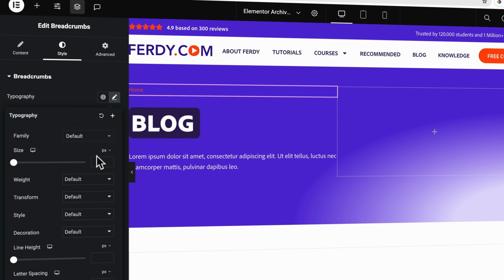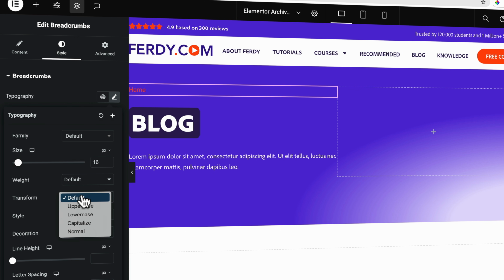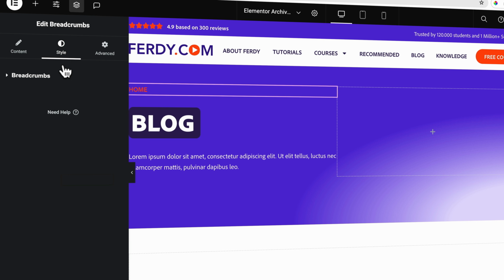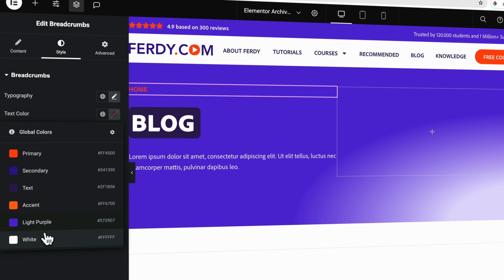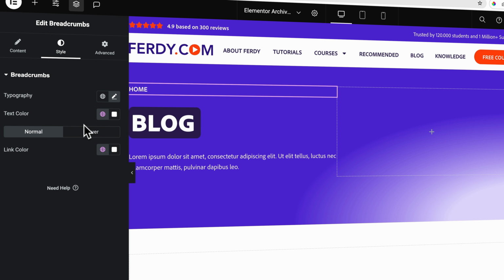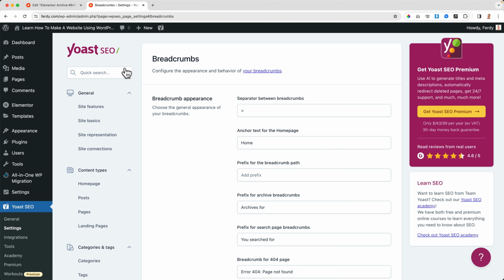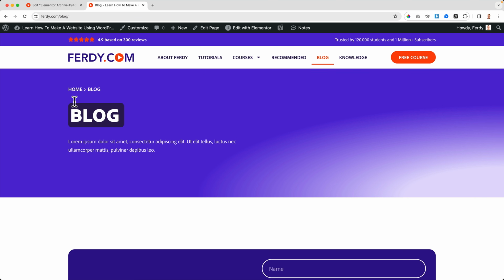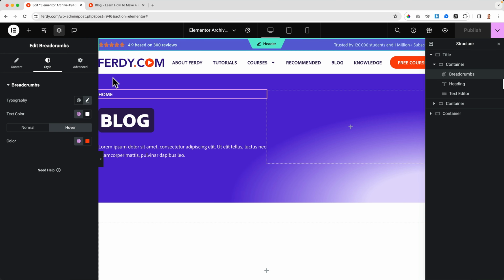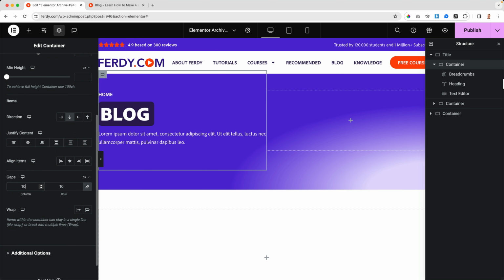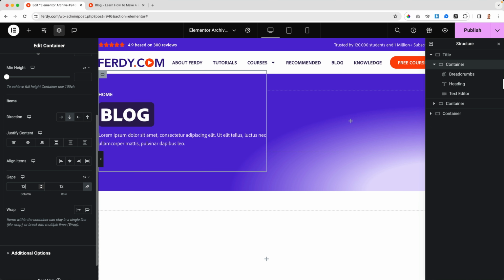Style, typography. I like to make it a bit bigger. Make it uppercase and a bit bolder. And the colors, white. Link also white. When people hover over it, then it can be orange. So in the case of our blog post or blog page, it says home blog, exactly what I want. There can be less space here. So what I can do, I can go to the container. Over there, I say 10 or yeah, 10 is okay with me.